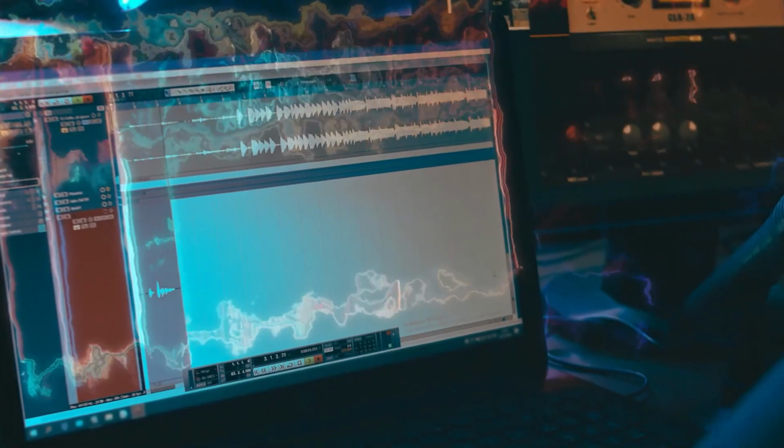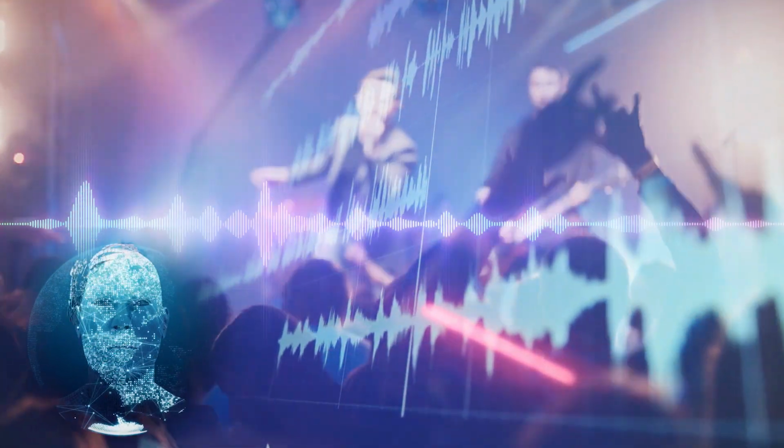Ever wished you could create stunning music without being a pro musician? Welcome to the future of music creation.